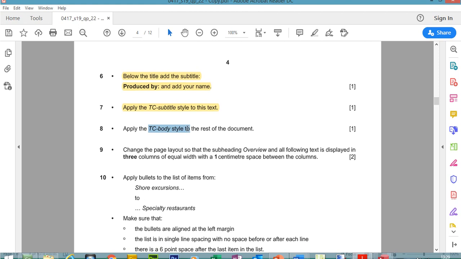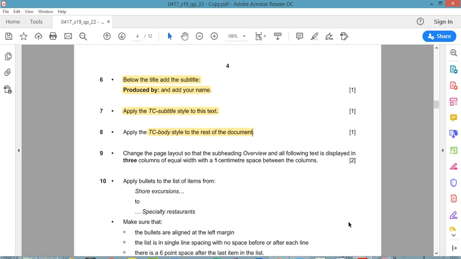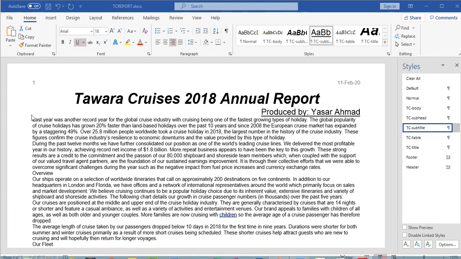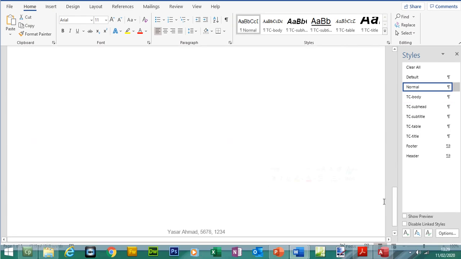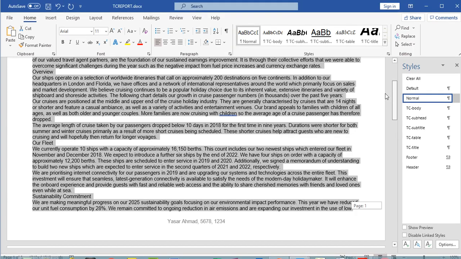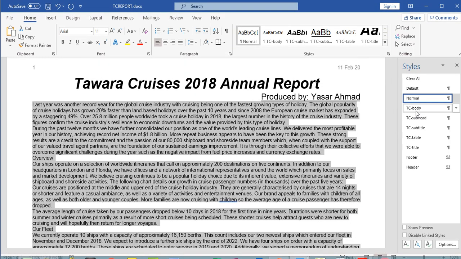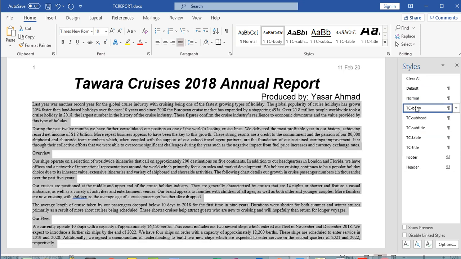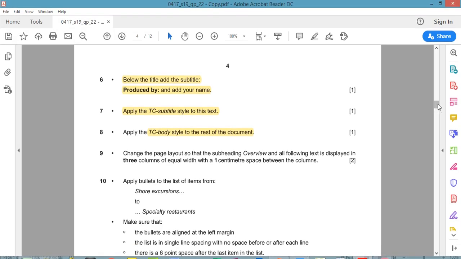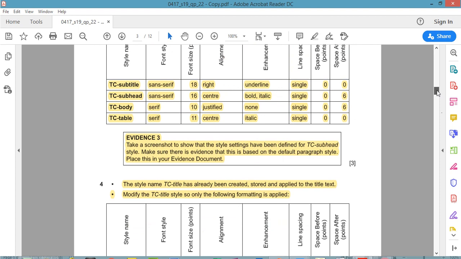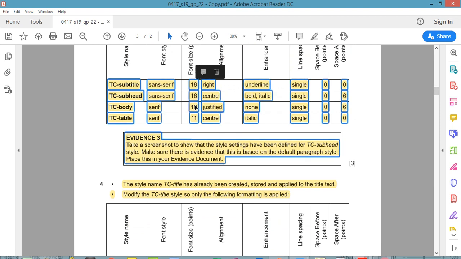Apply the TC body style to the rest of the document. Okay, so we're going to highlight the rest of the document, and what I like to do first before I apply the body style, I click on clear all and then TC body. Okay, so you can see it's gone to a serif font, and it's justified, and the size is 11. Oh, sorry, size is 10.